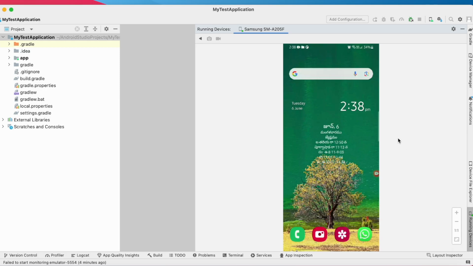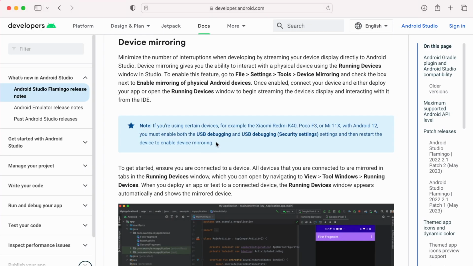But there is a note for certain devices with Android 12 OS. If you have these listed devices, then you will have to enable both the USB debugging and USB debugging security settings on your device and then restart the device to enable this device mirroring feature.